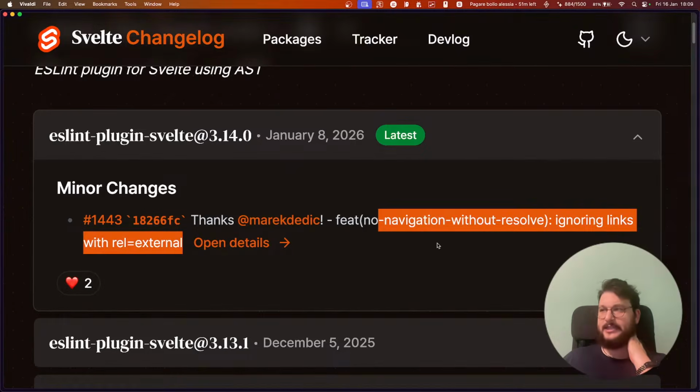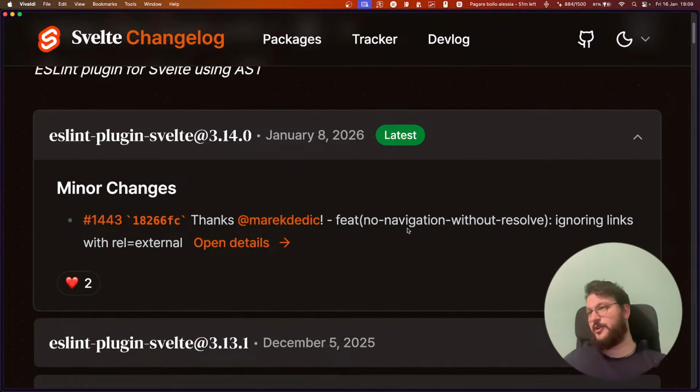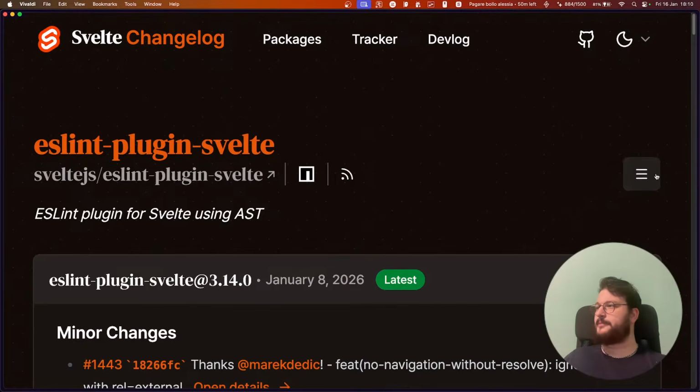So that's nice. I think this is the feature that most people dread, because it's very difficult to adhere to no navigation without resolve, because the moment you have, I don't know, search params, you cannot use resolve, and so you have to mute it, and a lot of people don't like to mute warnings. So yeah, it is what it is, but it's getting better.